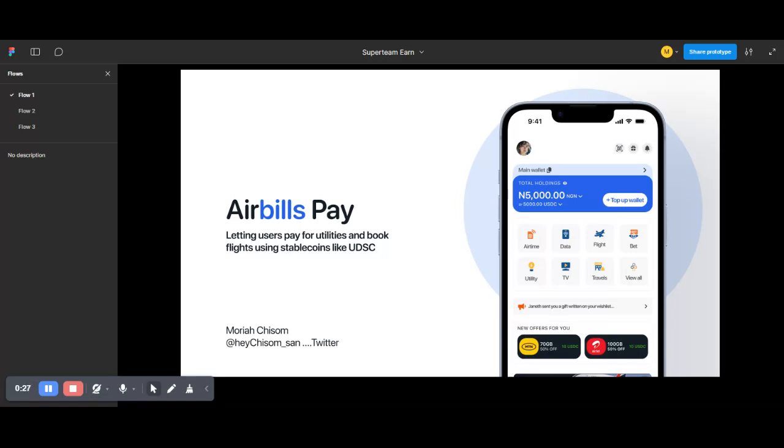I am a UX/UI designer, and my name is Chisom Moraya, and this is my Airbills Pay case study. Airbills Pay is a powerful app, and it is the app I have used almost since February or so. I noticed some friction points.